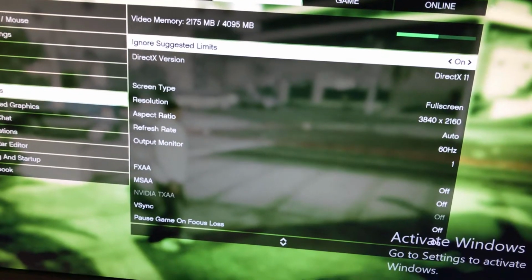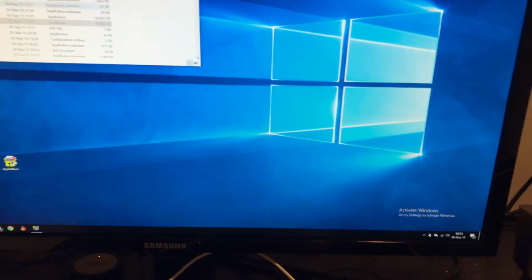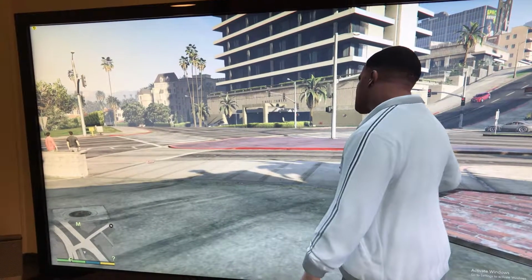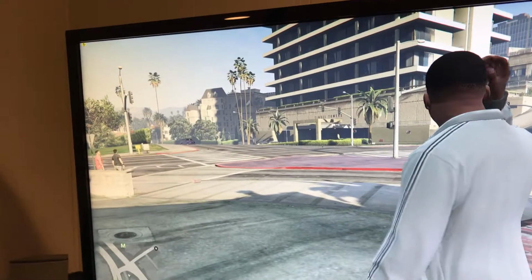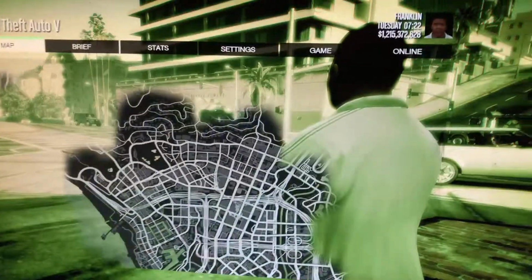Alright, so we got that. Let's go to advanced graphics here. Alright, so I did have to restart, so let's go ahead and do that. Alright, so we're back here, and as you can see, it's at 60 frames a second. This is running at 4K.